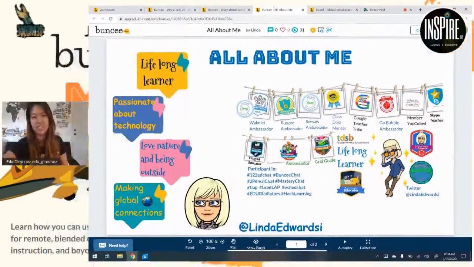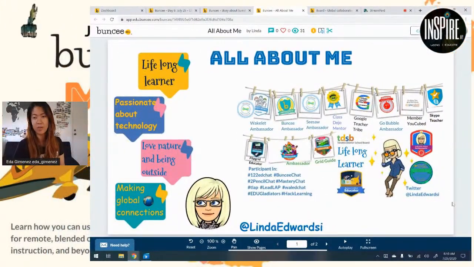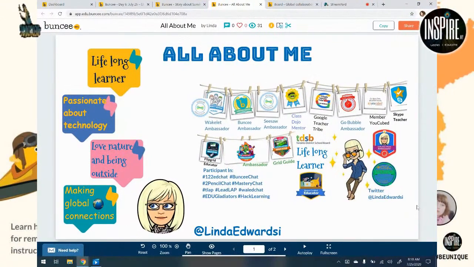Another one I just wanted to quickly share was by one of our Buncee ambassadors, Linda Edwards. She's based in Canada, but I love her approach to sharing about herself. In Sumiko's example, she shared different interests that she has, but here Linda also shared different highlights about her career. She shared the different badges that she's earned, and all of the different tools that she has in her toolkit. I love this because it's a great way for other educators to find other people that know a lot about different tools that maybe you're also looking to learn about. So I thought this was another great example.